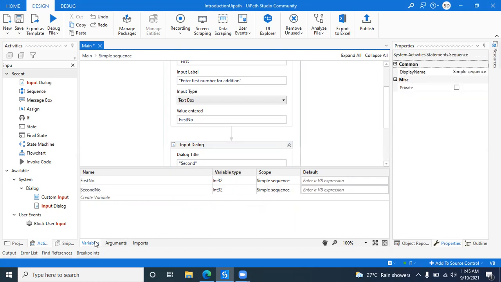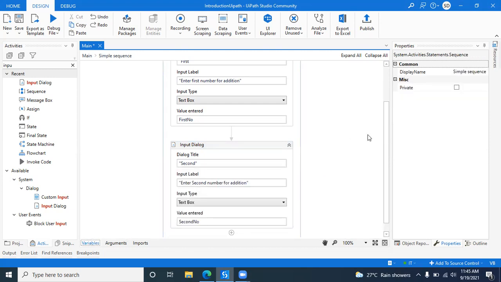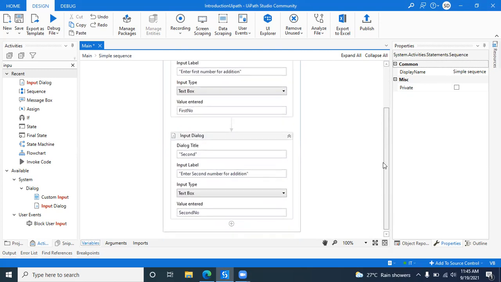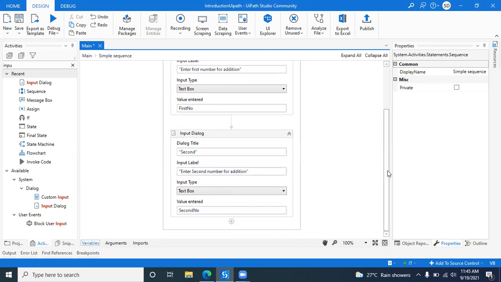Okay. Till this you are clear? You are good with this? Taking two numbers from the user? Yes. And now what is the action? I want to add two numbers.